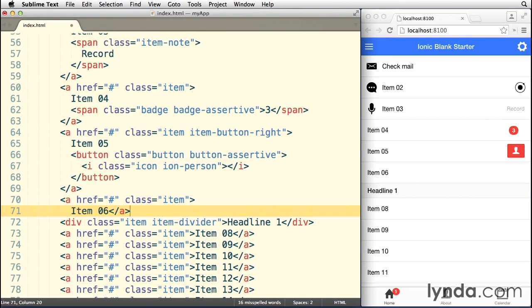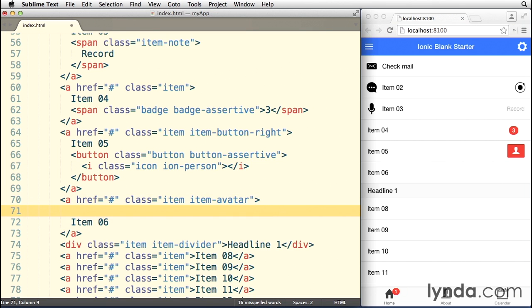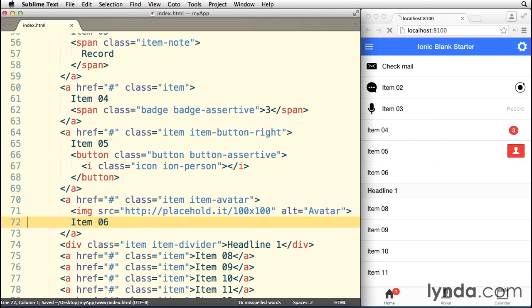So this next one, I'm going to code. I'll do an item avatar here. And all you have to do here is just do an image tag. And you just give it sort of any kind of placeholder. So you can use a site if you don't have a photo, like placehold.it, and then you can give it a number here. So I'll do 100 by 100, and this is avatar, the alt tag. And now that has like a little avatar.